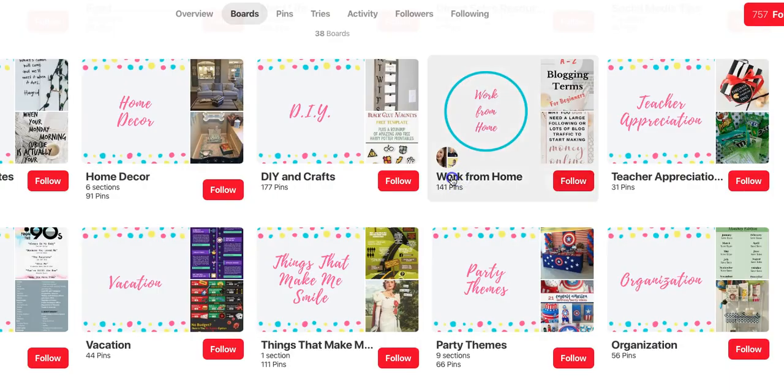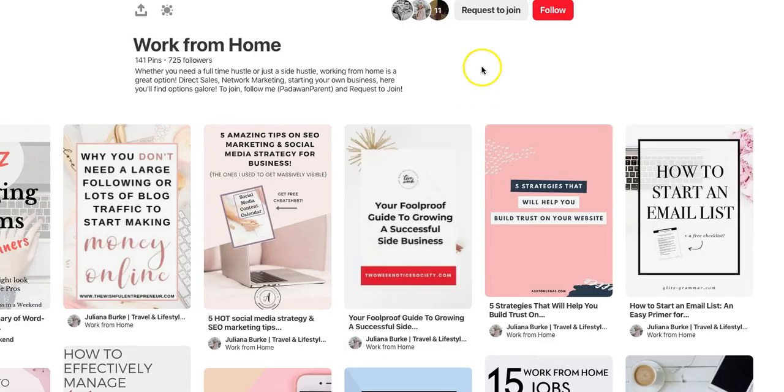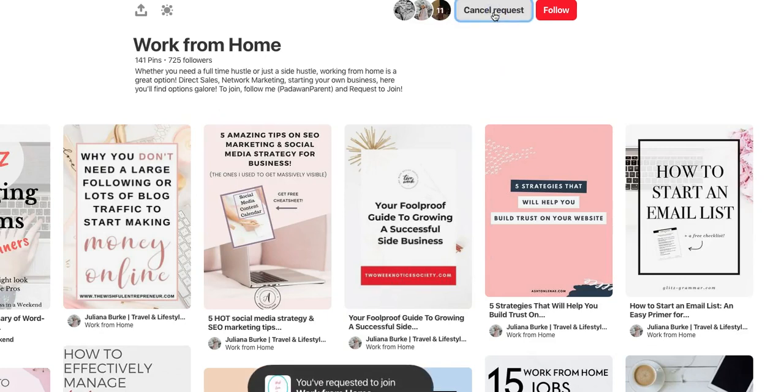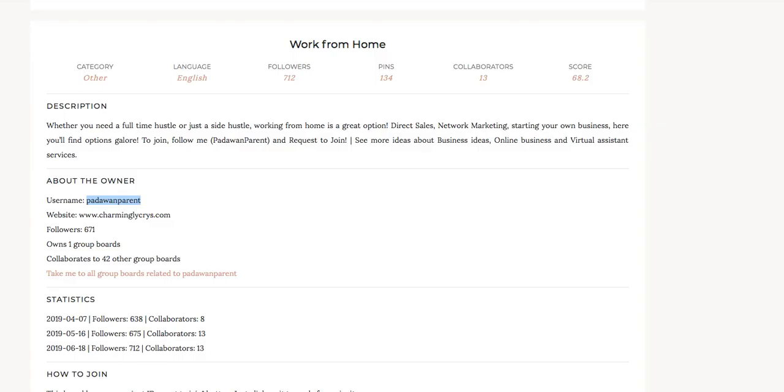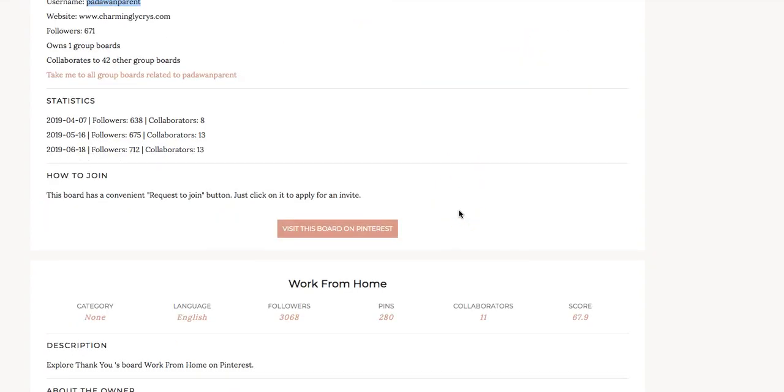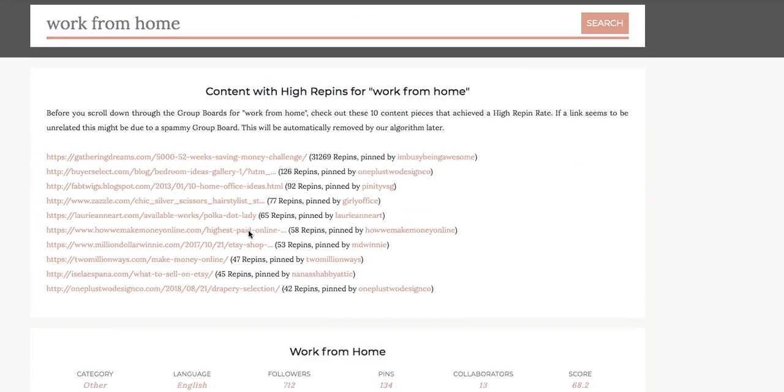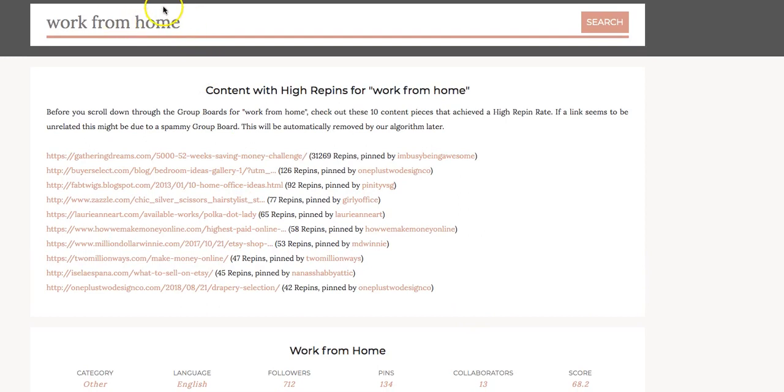So this is the board, and you can see the request to join button right here. So I'll click that, nice and simple. And then when I'm done, just head back over to PinGroupie, rinse and repeat. And you can name a couple different niches here and just go one by one, checking out all the boards to join. Okay, so that's method number 2, pingroupie.com.